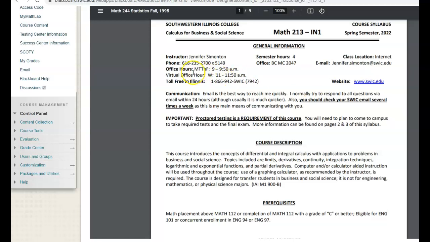And then my office hours that are scheduled on my schedule, so you don't have to make an appointment for these. In person, Monday, Tuesday, Thursday, and Friday at 9 a.m. I have a virtual office hour on Wednesday at 11, meaning that I will be available via Teams. If you would like to meet with me via Teams at that time, send me a quick email and then I can set up a link to get that meeting started.